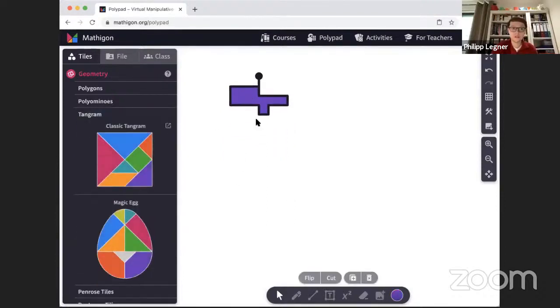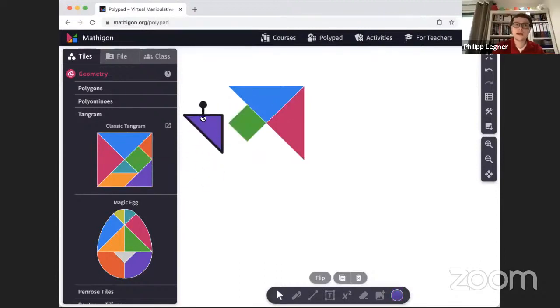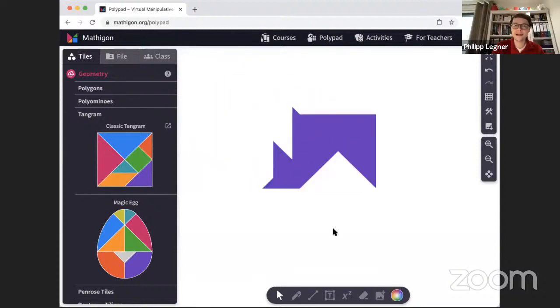We have tangram shapes, and we have the classic tangram using triangles and quadrilaterals, and you can make all sorts of different shapes here. One thing that's really cool for students to do is to create their own shape using tangram, maybe something like this. Which shape am I missing? Select all of the shapes, join them together. They've got one continuous block like this. They'll save it to their library and share it with all of their classmates and friends.